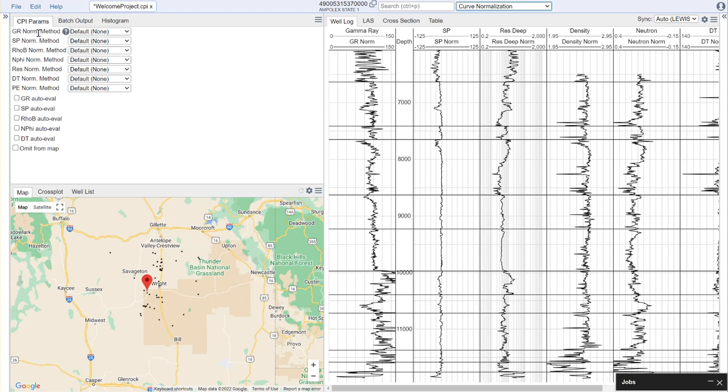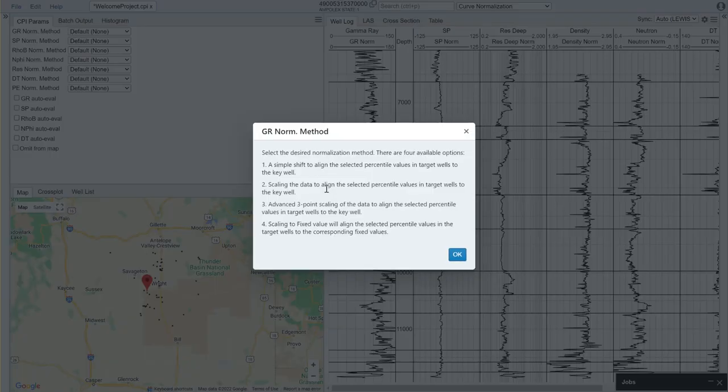In Danomics, there are a few different curve normalization methods. If we click on the tooltip icon, it'll bring up a list of these. So we have an option for a simple shift. A simple shift will align all of your curve data along a selected percentile. A simple scaling will scale the data to your key well and along two percentiles. An advanced three-point scaler will align your data on a low, mid, and high percentile. And then finally, scaling to fixed range allows you to scale your data relative to absolute values.